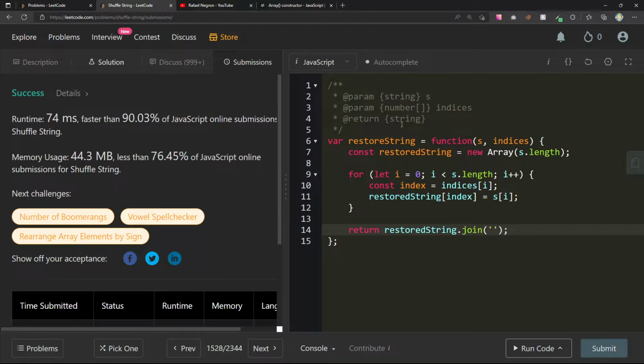And if we think about the time complexity, we're creating this new array that's going to be size of s.length, and iterating over our entire indices. So it's linear, both in time and space.